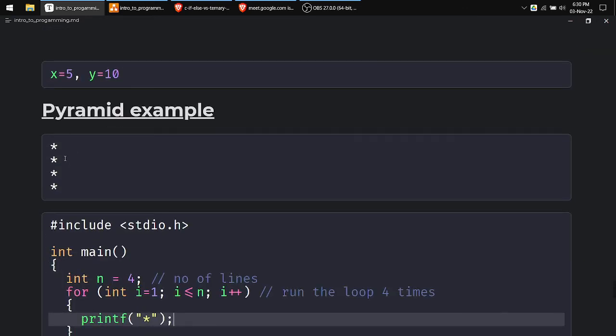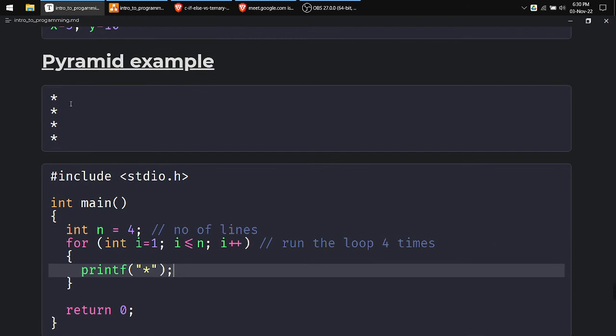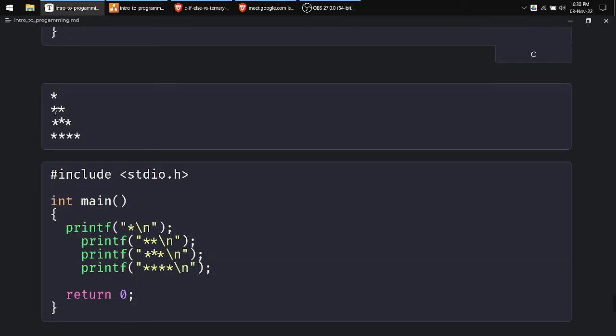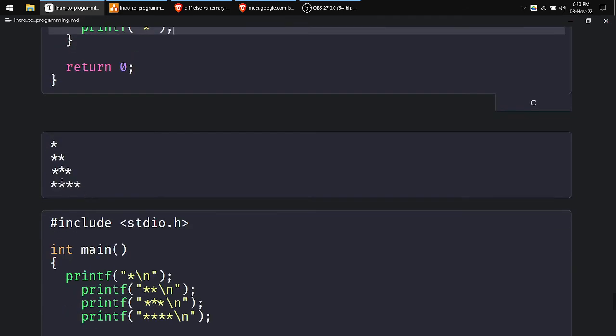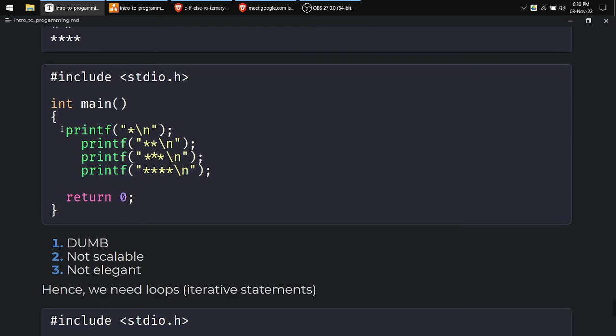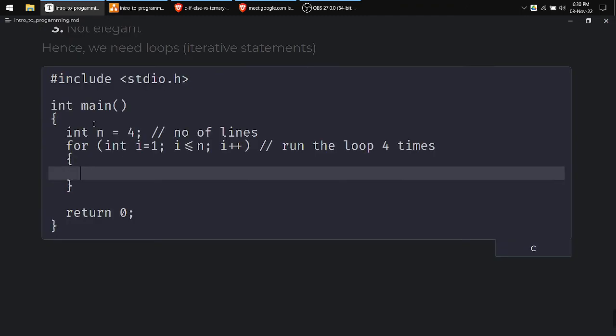Now, what we want is each line to have multiple stars. So whenever there is a multiple, that means it's a loop. So we want multiple lines, so we have one loop. Now each of these multiple lines has multiple stars, so we need another loop. You got it? Okay. So we're going to do like this.